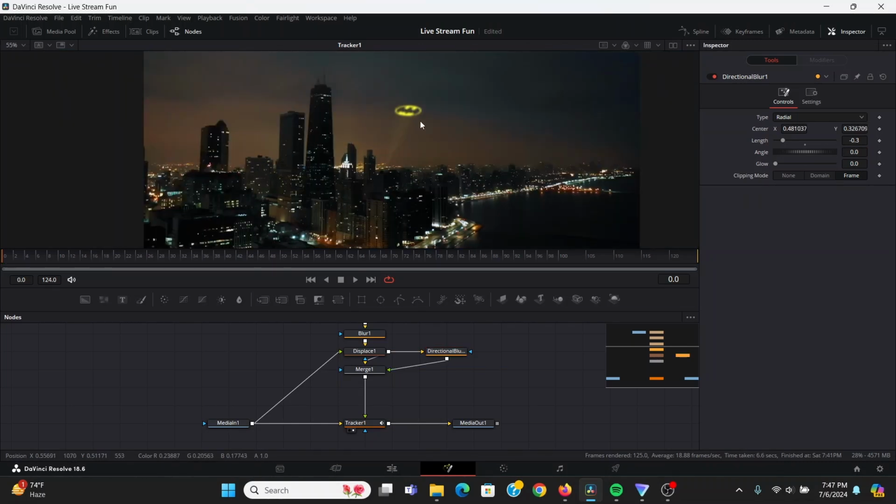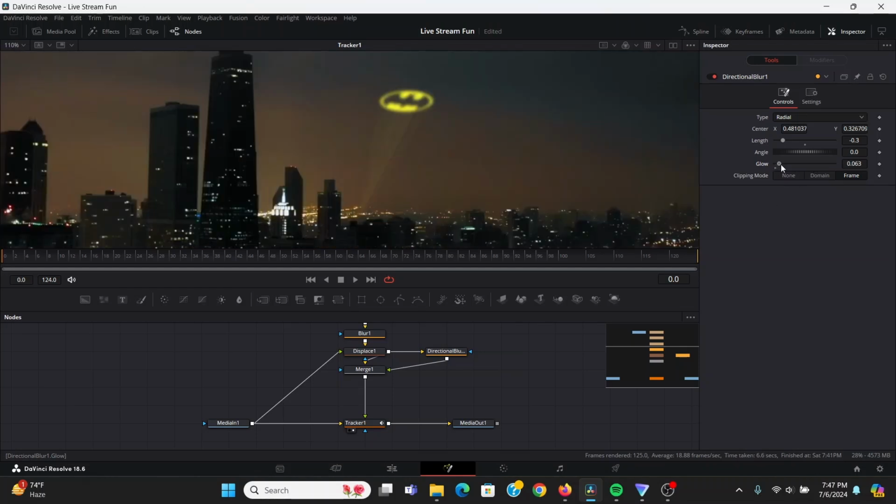Now right now it's pretty faint and I like that. I think it looks good when it's subtle, but if you want it to be a bit more visible, you can bring up this glow slider just to make it a bit brighter. Maybe I'll have that up a tad.